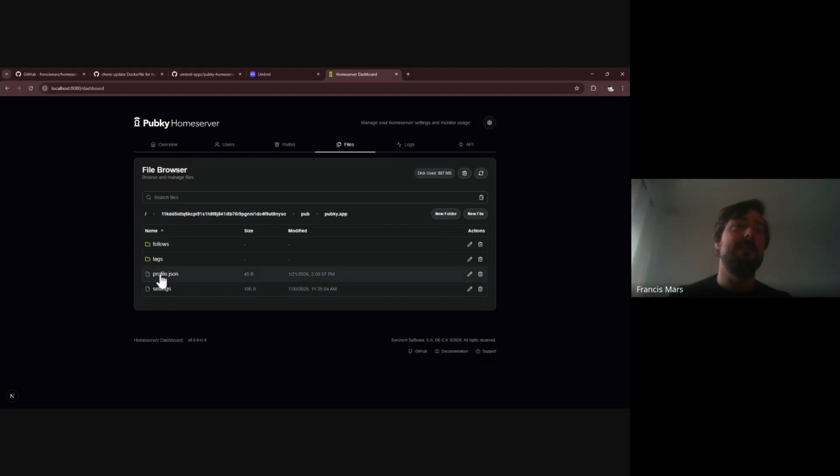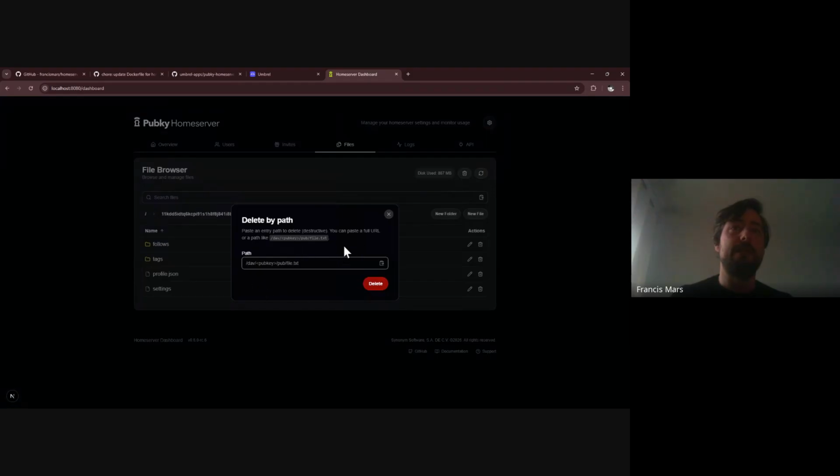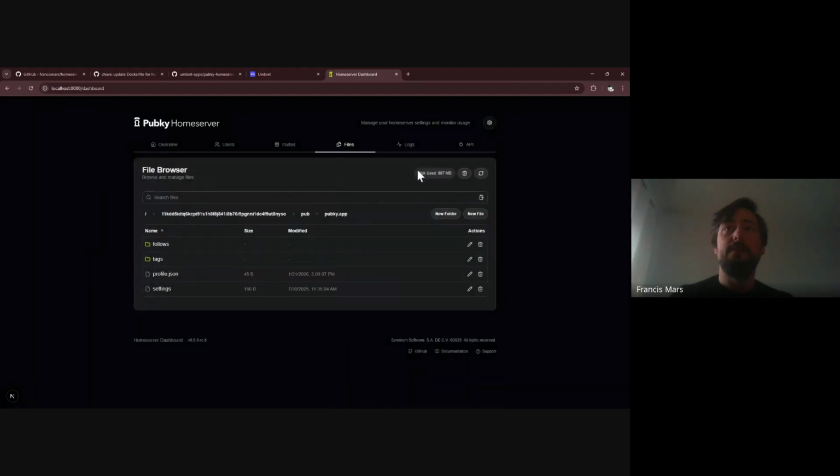And in this case, you can see the profile JSON, the settings. These are files that you can go inside, you can delete, you can create files. You can delete a file by URL, so you don't have to navigate the folder system. And you can see how much disk space is used in the home server. And yes, this is using WebDAV.